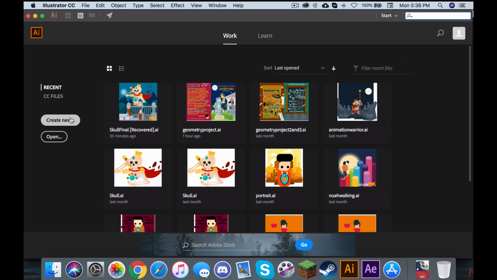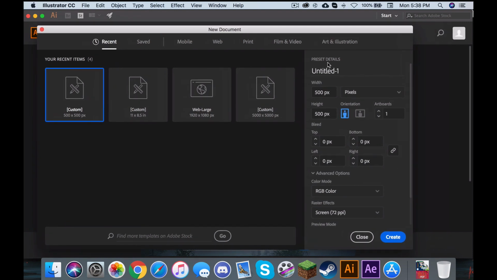So what you want to do is click on Create New. In the document settings or preset details, you can change the name to whatever you want. For now, I'll just name it Tutorial. Width and height doesn't matter, you can just leave it as whatever you want. And the measurement we'll be using is the pixel. This is really important because we will probably use this in the future tutorials.